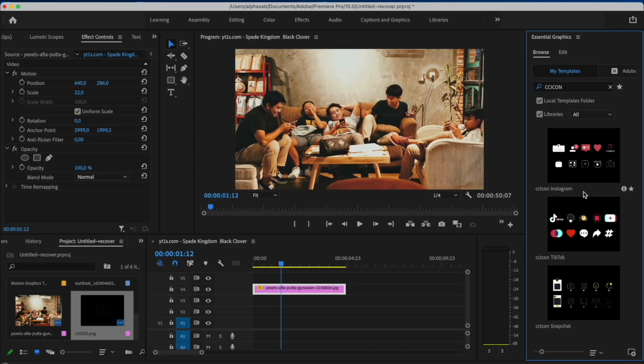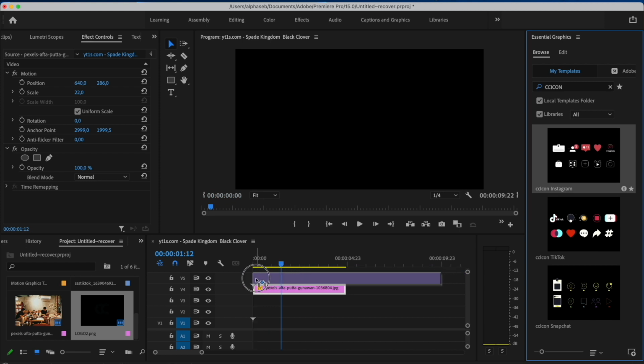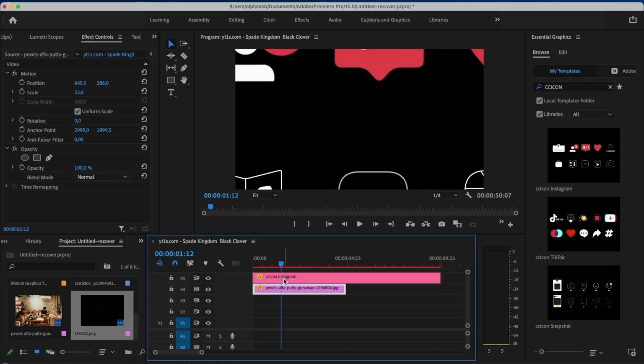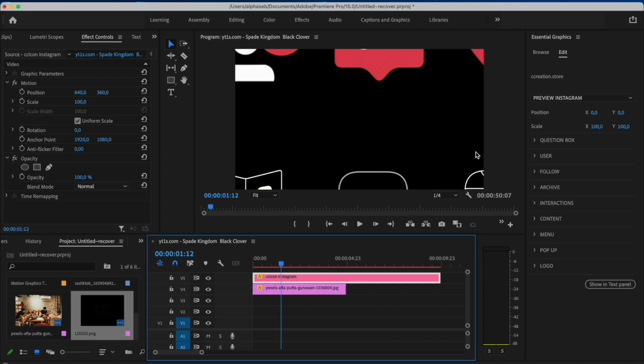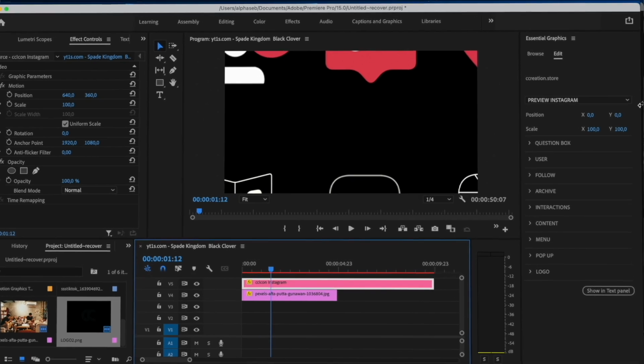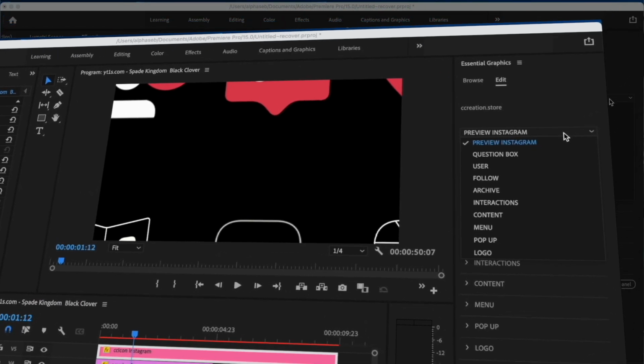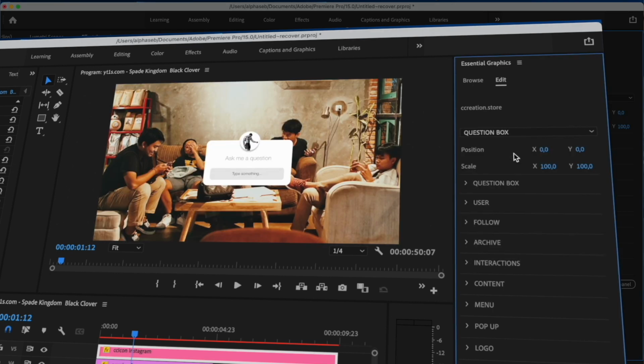Let's choose one to show you guys how it works. So let's just pick the ccICON Instagram and drag and drop it to your timeline. If we select the ccICON Instagram and go to the right side of our screen, we will see a preview of Instagram, so don't worry about this because it's a preview image. Let's toggle this down and choose, for example, the question box. And here we have a global position and scale, so you can adjust the title as you need.